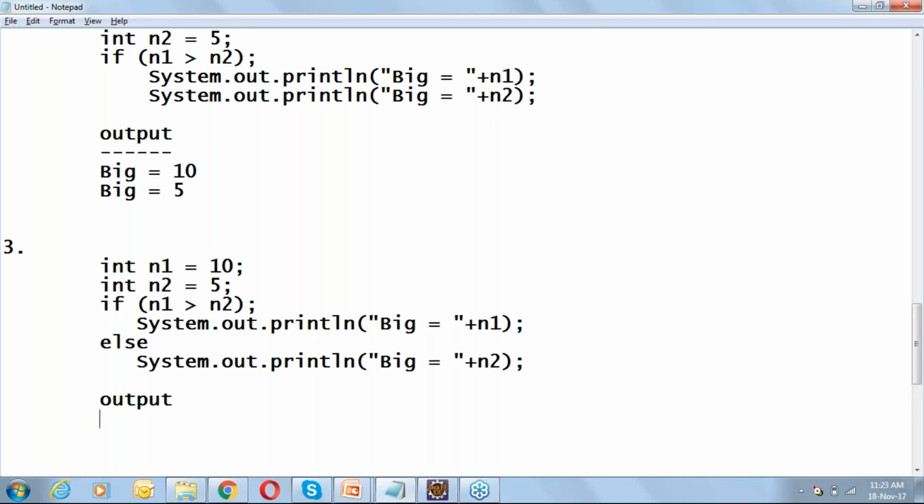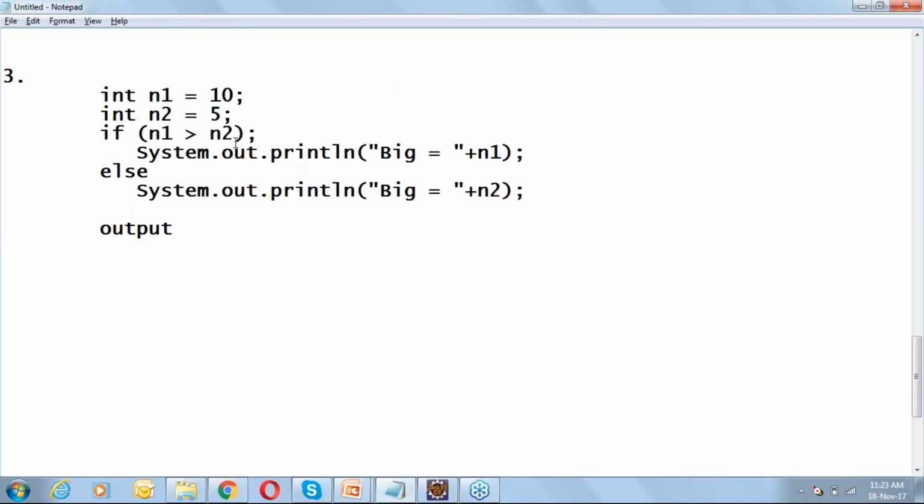In this example, the output will be: since we have kept a semicolon after if, your if statement is terminated here only. This statement does not belong to if. We are using else, but the point we discussed is that for else, if is mandatory. So for this else, there is no if because it is terminated here. That's the reason we get the error: else without if. Let me take one more example.